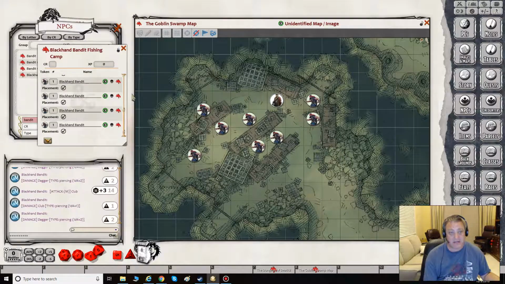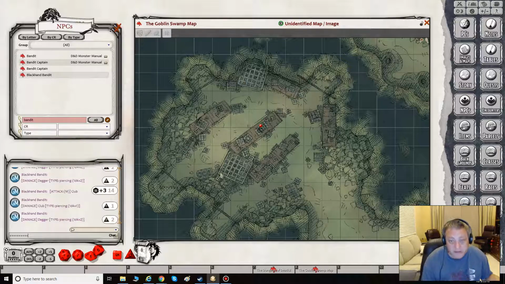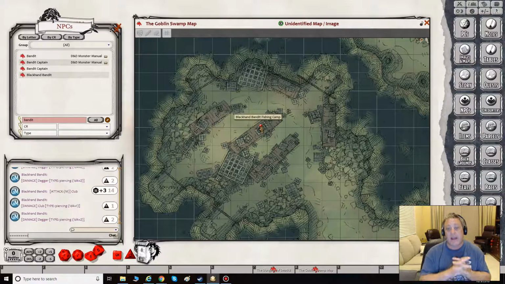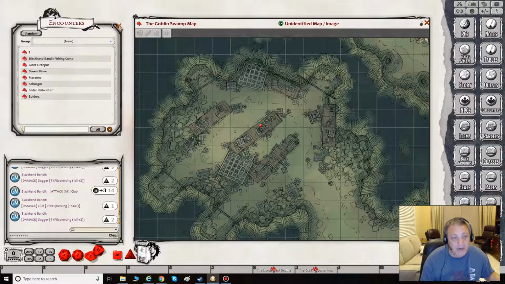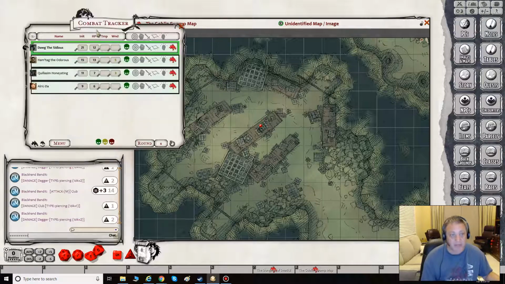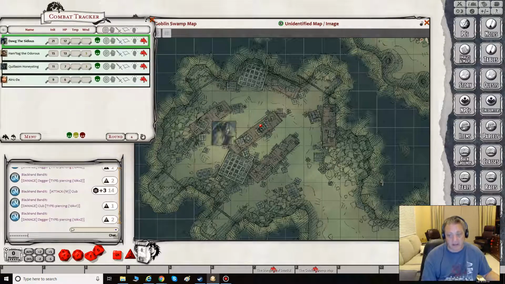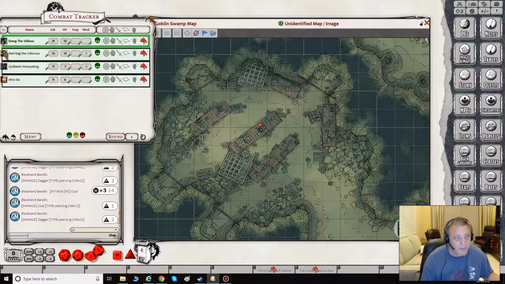So what I need to do at this point is just take our little icon. Again, mine looks like a red dragon head. Yours could look like some other icon. And I can actually drag this down and just place it, bloop, right here on the map. And I can close this window out. You notice all of our little goods went away, but we've got a quick link to the Black Hand Bandit Fishing Camp.